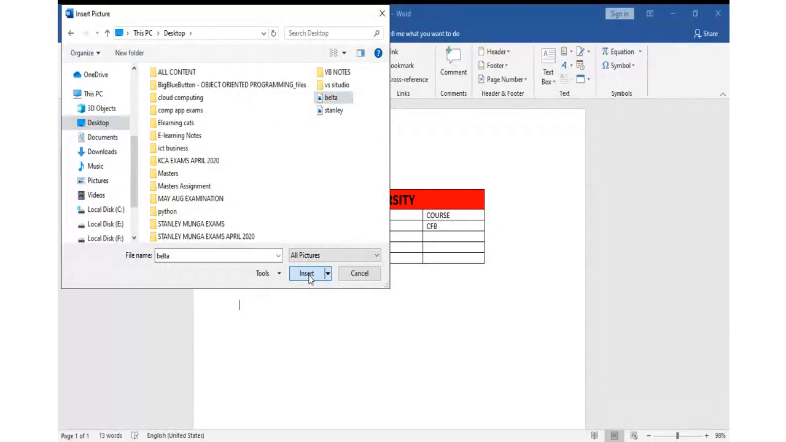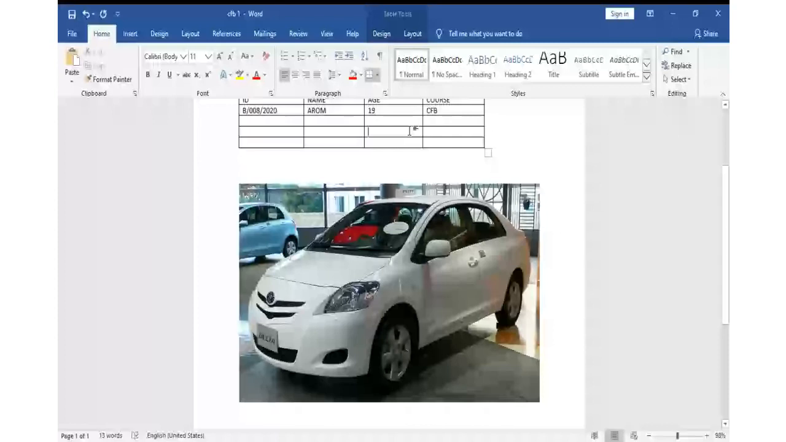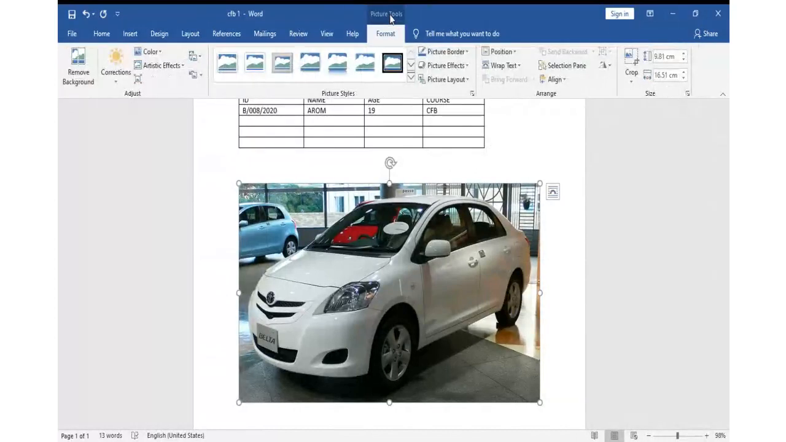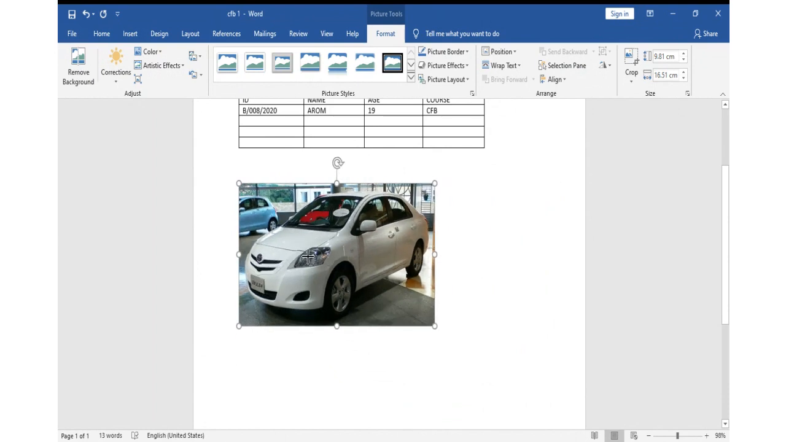Good. Now, a picture, you need to work on the picture. If I click there, I'll get the table tools. If I click on the picture, I'll get the picture tools, which give me so many options. For example, I can resize my picture using these placeholders. You just click and resize to the size that you want. You want to make it smaller, like a passport?